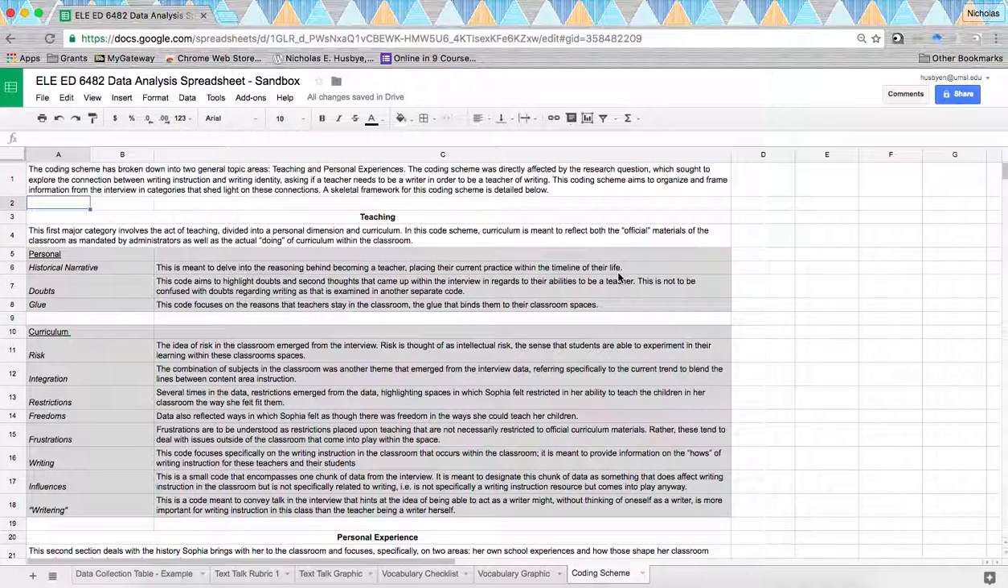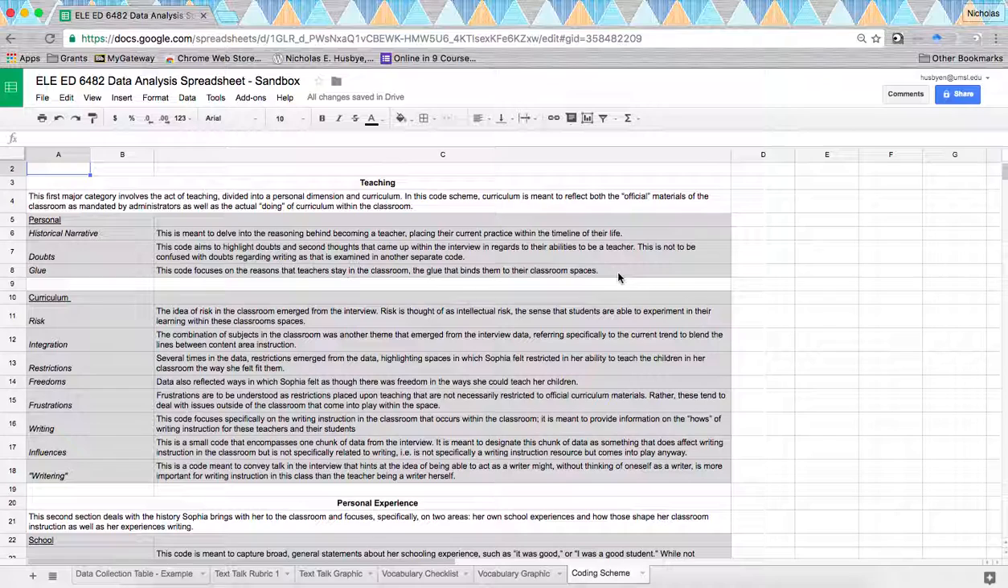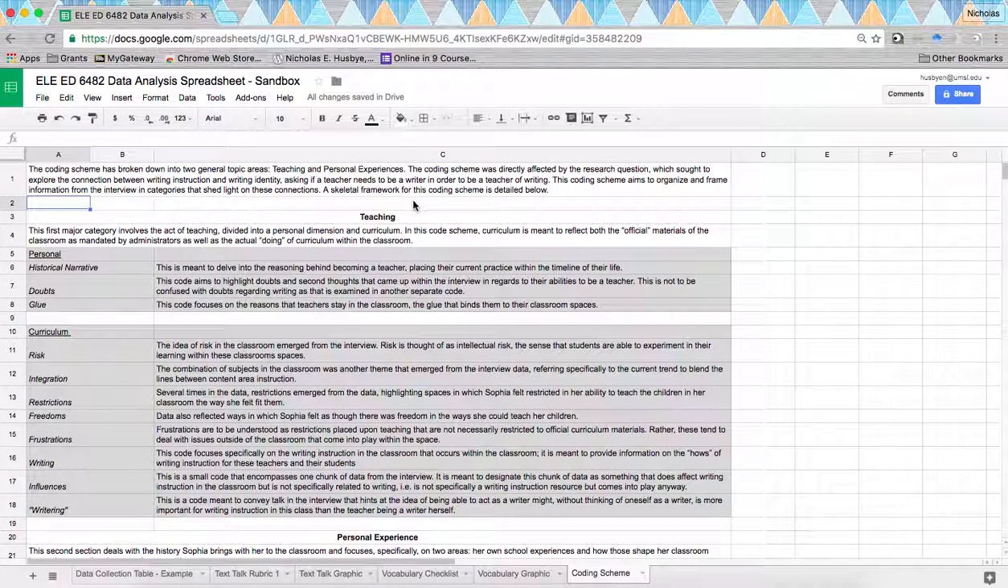So this is a coding scheme for an interview from interviews that I did with teachers who were working on writing and how they felt as writers and teachers of writers. So I had my coding scheme. My coding scheme came out of my interviews.